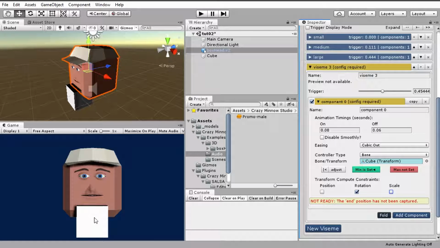So right here, this is going to be the minimum position. So when it's not activated, it should be on this position. And then we'll click adjust. This is a helper button here. What this will do is lock your inspector, and it will select the cube. And then that way you can adjust it and then set the max.